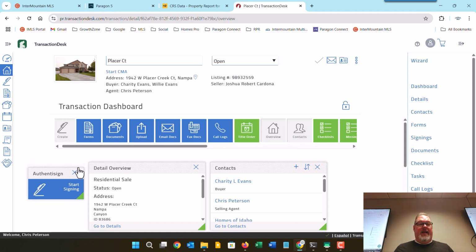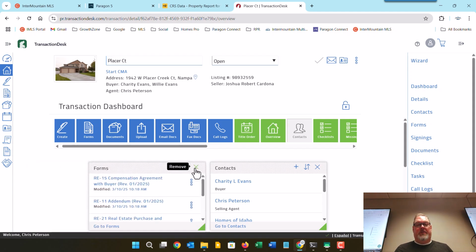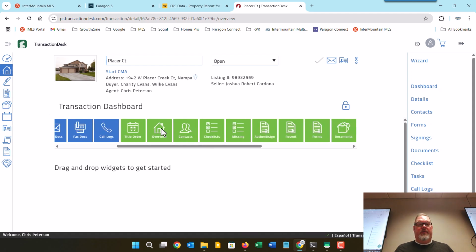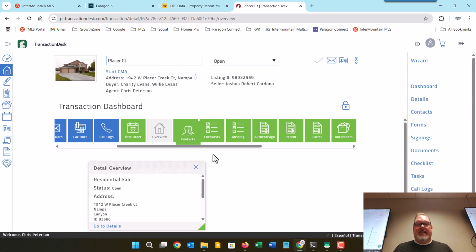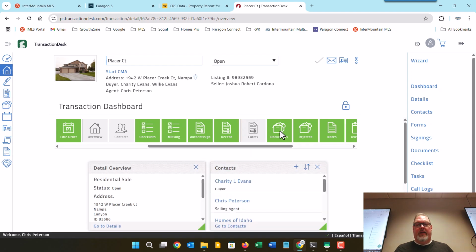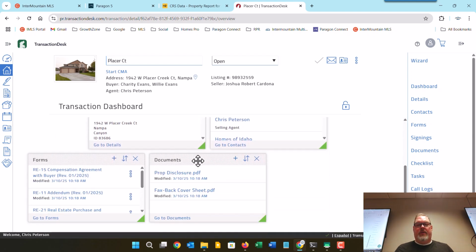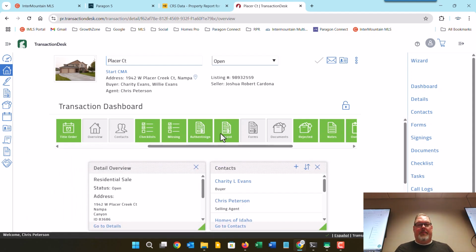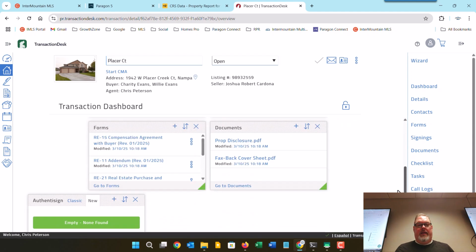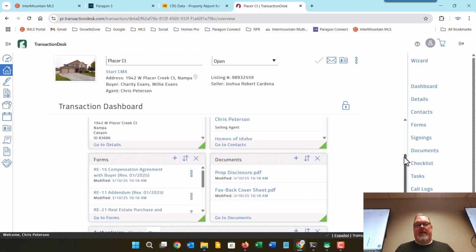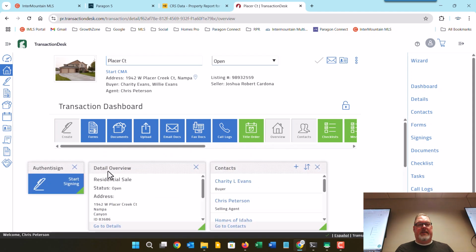So I'm going to remove all the things that I have here and then add them back. You don't have to change yours if you don't want to. So I'm going to add the overview to be right here on the top left. Next to that, I'm going to add my contacts. Then I'm going to add my forms and my documents. And again, you can reposition them. You can click on the corner to change their size. And then at the bottom, I'm going to add my signings. And I'm going to make the AuthentiSign window twice as wide. And then I'll add a couple buttons here. I'm going to add create a signing and email docs.